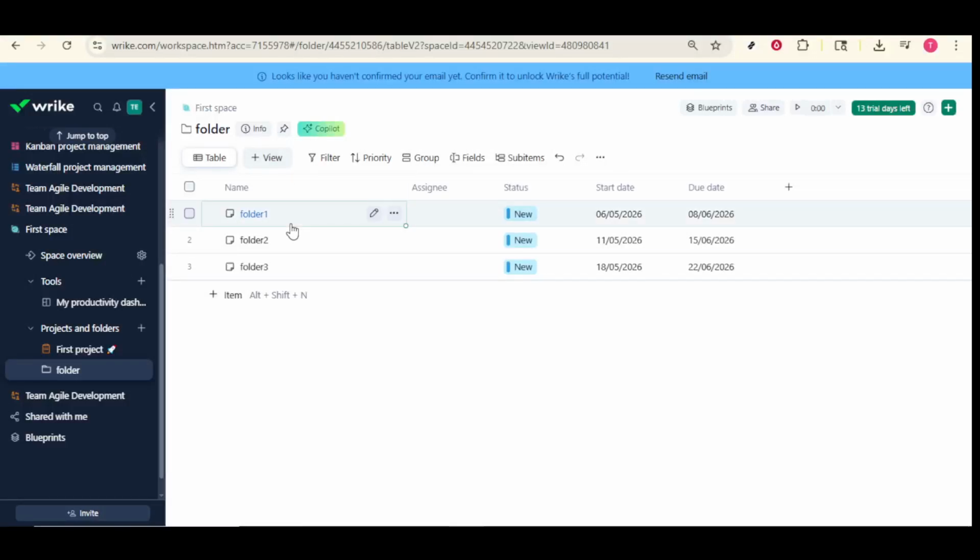In today's video, I'm going to teach you how to share a folder in Wrike. Let's walk through the process together, and pretty soon, you'll be collaborating with ease.